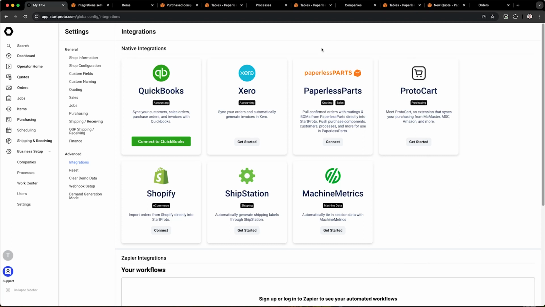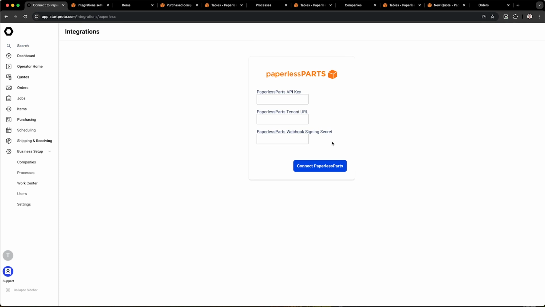Okay, now we're going to go over how to connect PaperlessParts and StartProto for a very smooth sales to fulfillment process. So first we'll go and enter our StartProto account. We'll go to the settings here. We'll go to connect PaperlessParts. We'll see we're asked for an API key, a tenant URL, and a webhook signing secret.